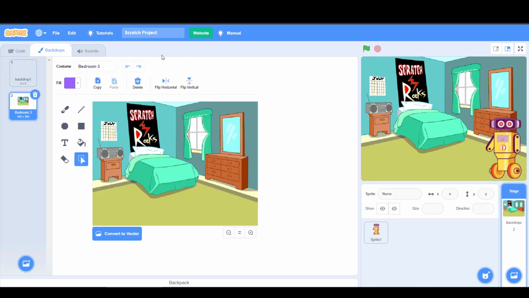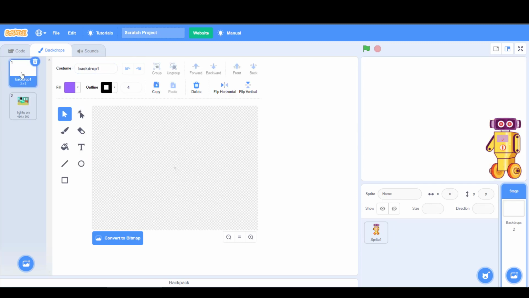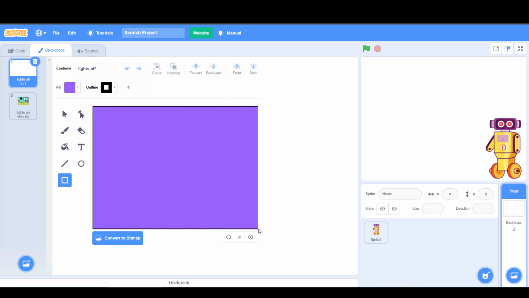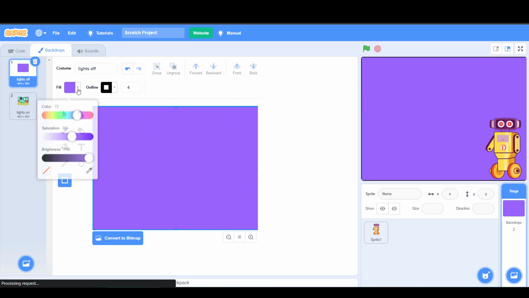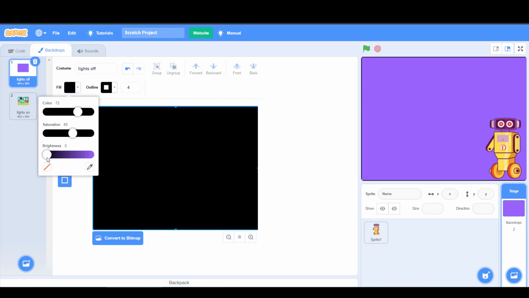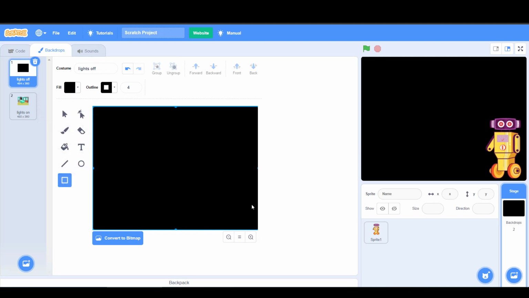Let's go back to the backdrop. Let's give it a name. This is the one where we have the lights on. And then we have another one. Let's rename this as lights off, and let's hack it a bit. Let's add a rectangle here, a bit clumsy, like this, and let's make it dark, and let's call this lights off.